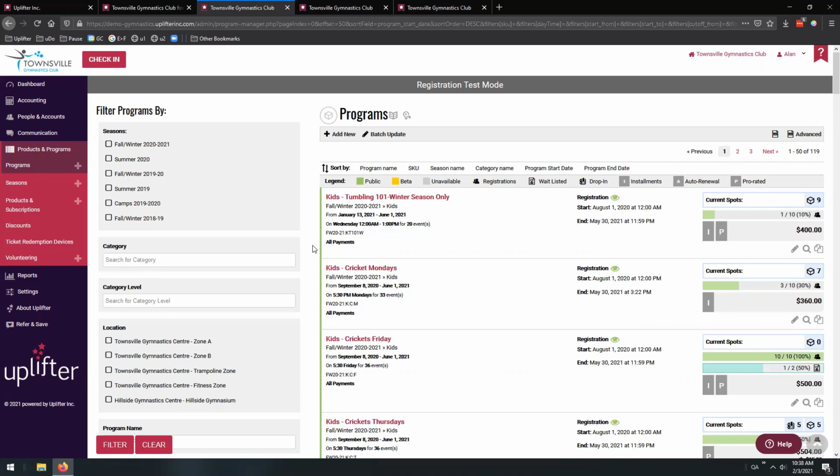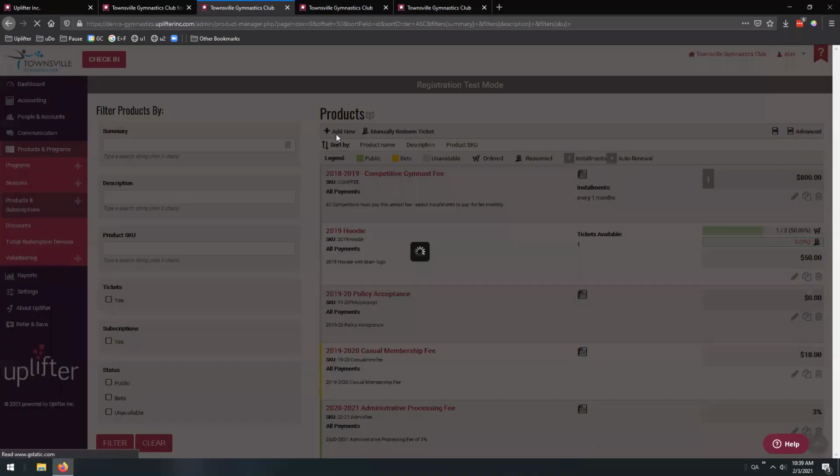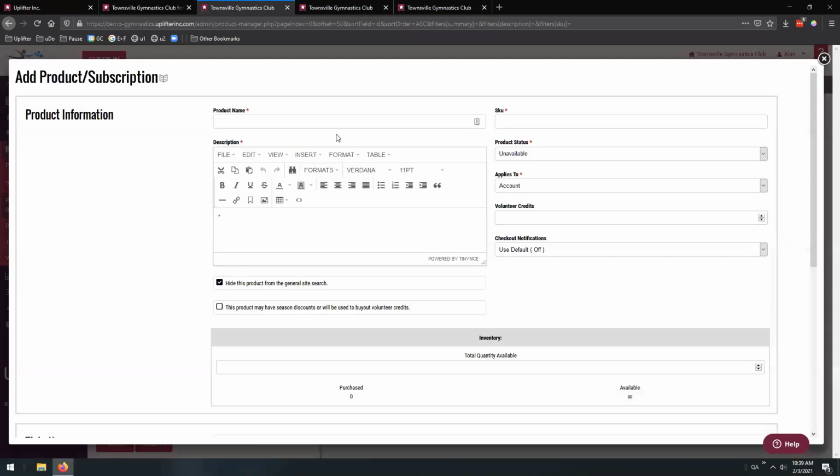For now, we are going to move along to products and programs, products and subscriptions. And in this section, we can generate and create products that are not programs. So that would include your standard products, your subscriptions, and your tickets. In order to do so, just like our programs, we're going to select Add New from the toolbar here, and this is going to present us with a product form.